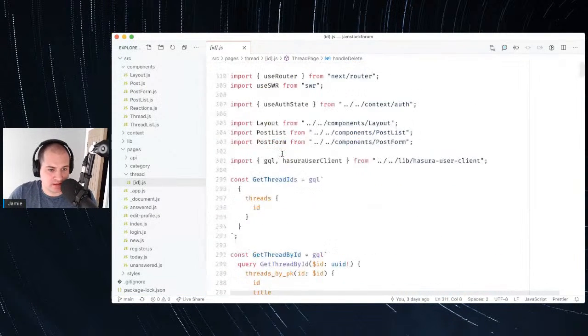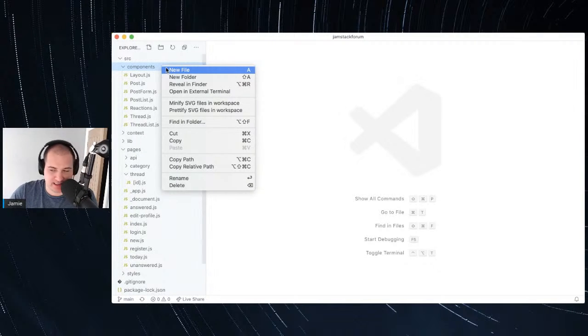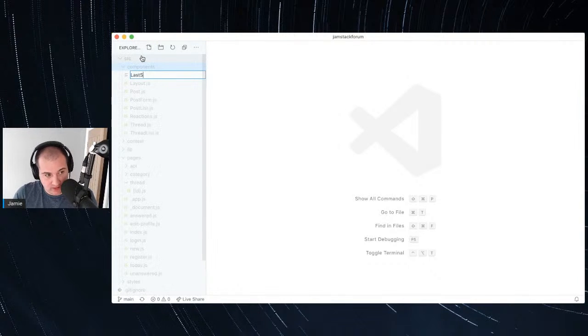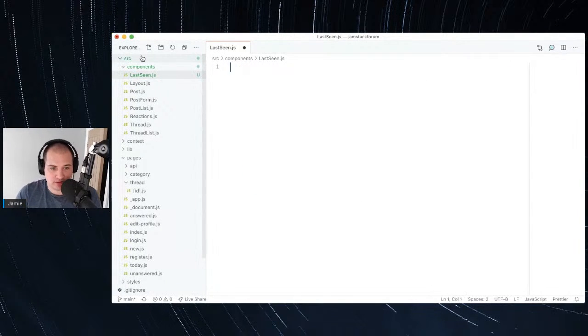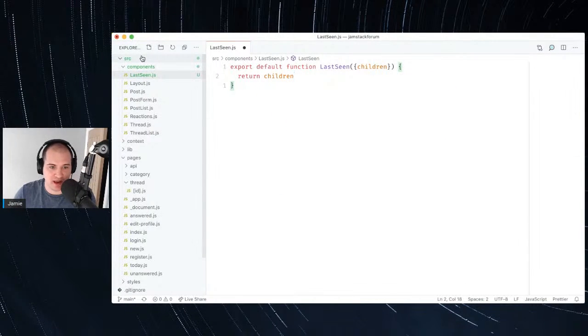Let's see what's going on. Should we create a new component or a context provider for this? It's just a component, really. We'll call it last seen provider, or we'll call it last seen, and we'll simply export a default function here. We'll give it a name of LastSeen. It's probably going to take some children, and it's going to return those children. We just want it to pass through everything.